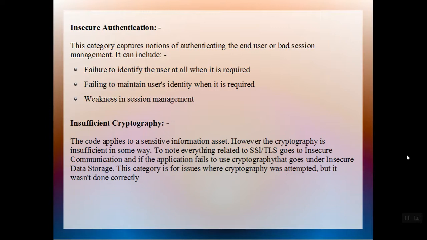Insufficient cryptography. This category applies to a sensitive information asset. However, the cryptography is insufficient in some way. To note, everything related to SSL or TLS goes to insecure communication, and if the application fails to use cryptography, that goes under insecure data storage. This category is for issues where cryptography was attempted but it wasn't done correctly. Some attack scenarios include decryption of data via physical access to the device or network capture.